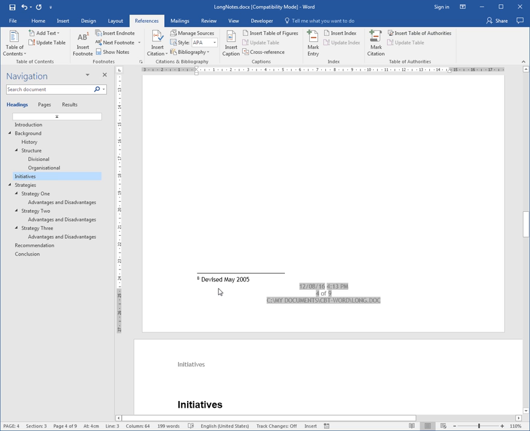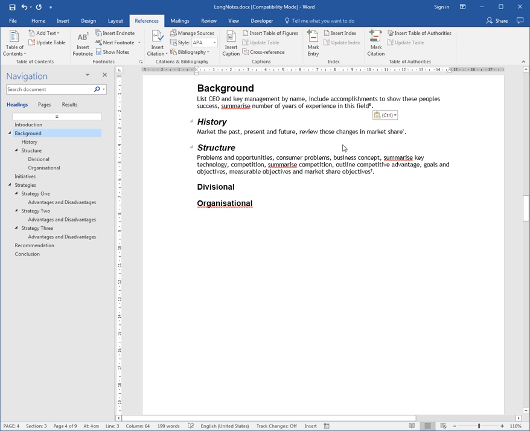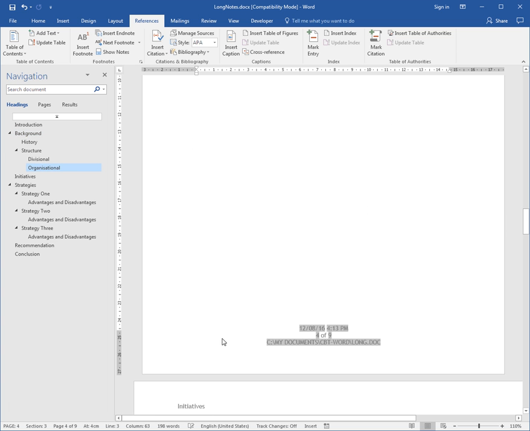If you wish to delete a footnote or an endnote, please delete or cut the number, and then the text associated with it and the little line will automatically disappear.